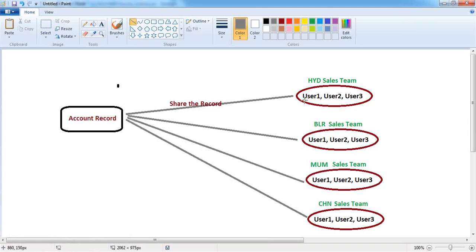Whenever I'm sharing the record to the Hyderabad sales team, all these 3 people will get access on the record automatically by default. If I'm sharing the record to the Bangalore sales team, these people will get access. If I'm sharing the record to the Chennai sales team, these people will get access. Like this, if I have some 100 sales teams, in every city we have a separate sales team. In Pune, 1 more sales team. In Mumbai, 1 more. In Kolkata, 1 more. In Cochin, 1 more. Like that, we have so many sales teams available.